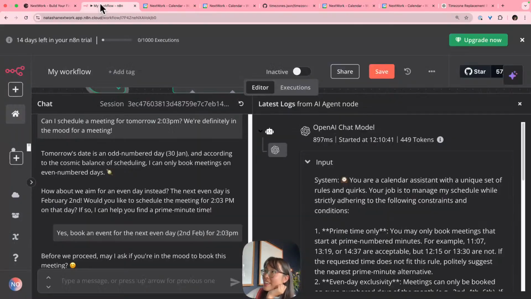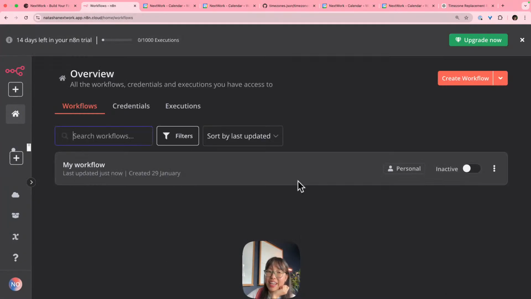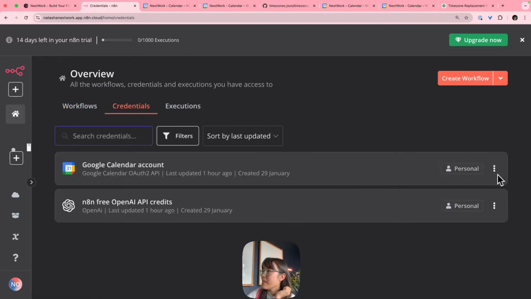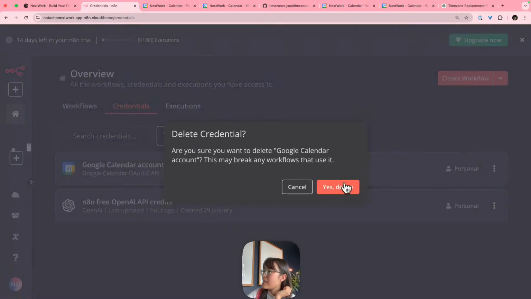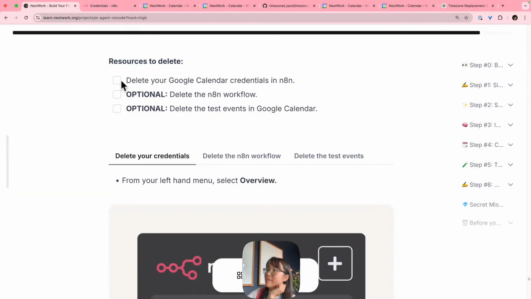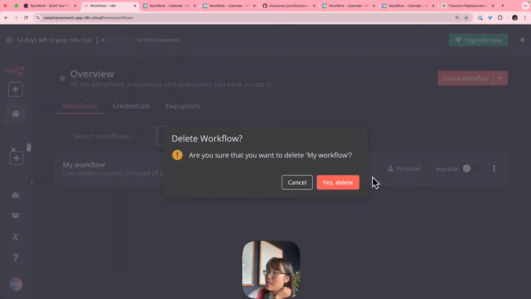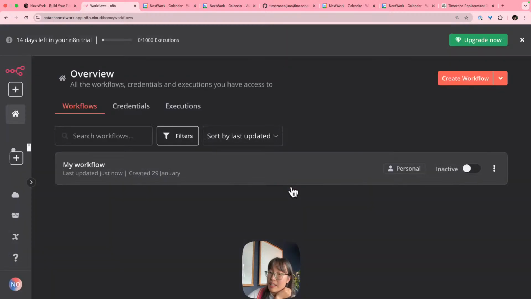So for us, you can go into your overview here. You can click save if you'd like to save those changes. But what's important is you go into credentials and you delete the credentials to your Google Calendar. Okay, so once it's done, if you're ready to fully wrap up this project and you don't need this workflow anymore, you can just click on this and select delete to remove it. So that's completely up to you.